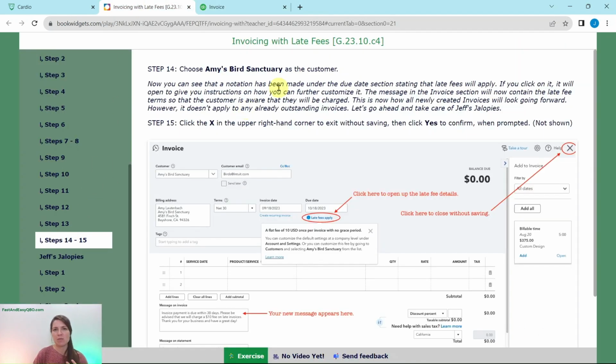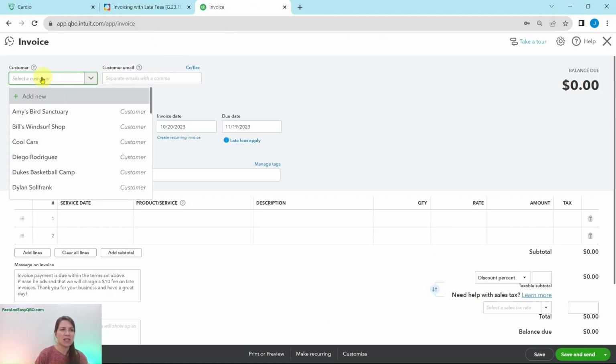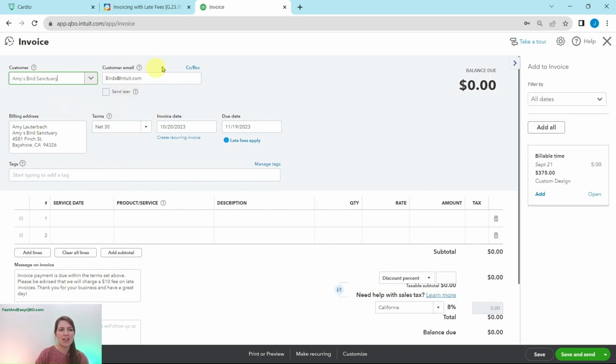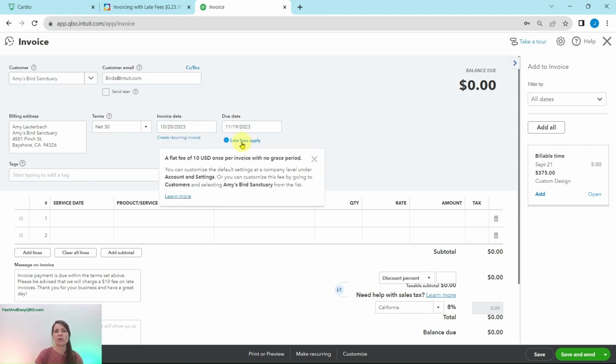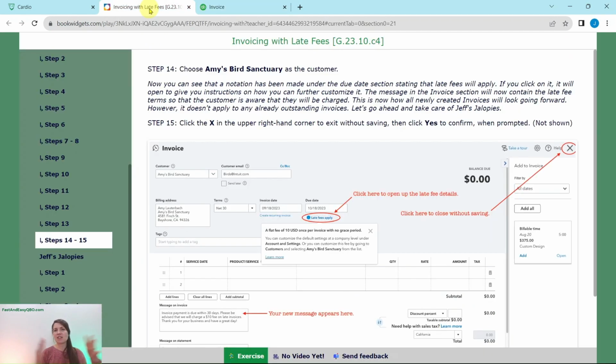Let's just choose, for an example, Amy's Bird Sanctuary, just so you can see all of the information. So just click into this box right here that says customer, click on Amy's Bird Sanctuary, and you will see all of her information appear. Again, that message on the invoice is showing down here. You will see this link that also says late fees apply. If you click into it, it gives you a little more information about it. And it says that a flat fee of $10 US dollars will be charged once per invoice with no grace period, which is based off of the settings that we had done before.